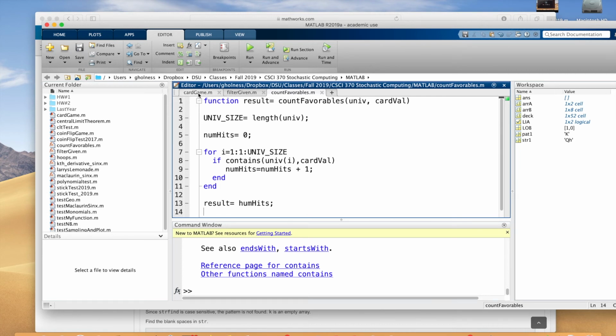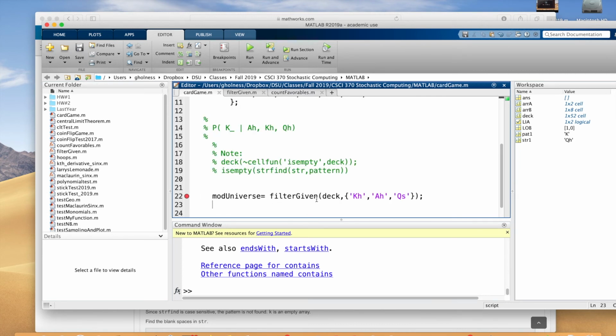All right, so now I'll go back to card game. I modify my universe of consideration, which starts out as the deck, and then I say num favorables is equal to count favorables, right? I'm going to use the modified universe, and then the card value, I'm going to say K for king. All right, so capital K for king, and there we go.